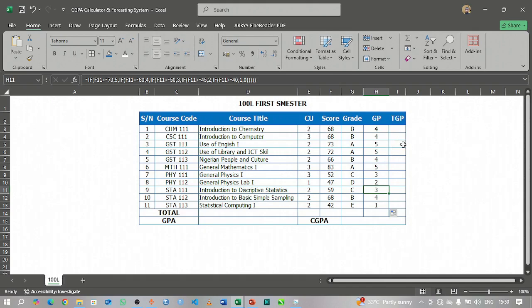Okay, so the next thing to do now is to proceed to the last stage of the column, which is the total grade point, the weighted grade point. The weighted grade point is gotten by multiplying the credit unit by the grade point for each of the letter. Like as we have discussed before, your score is not what they're using for your CGPA. It is the grade provided by your score and the grade point provided by the letter grade. That's what it's using for your CGPA.